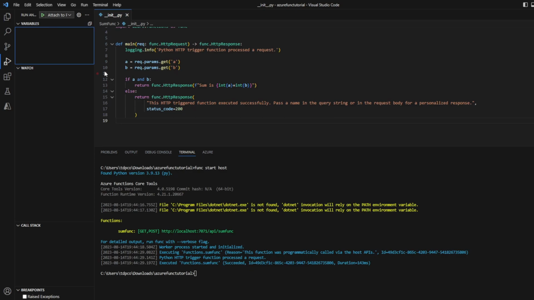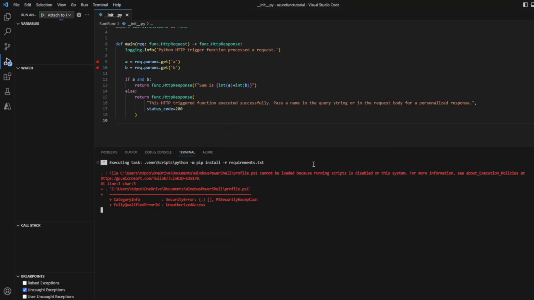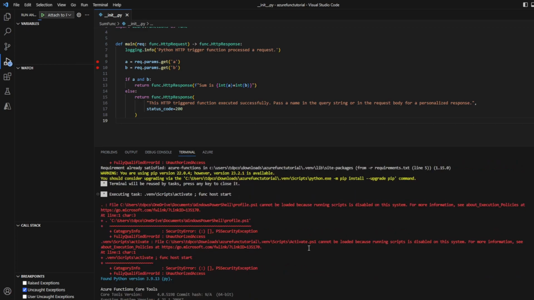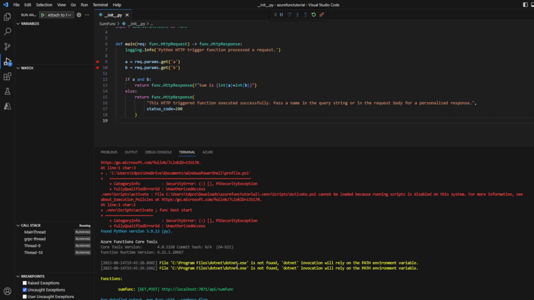Now I just add that I want to see the value of both, and I just attach it to the debugger, run it. You don't have any storage emulator in your local settings, and I don't want it for this example. Then you will get some errors from PowerShell. And when it's done, you get the link again the same way.